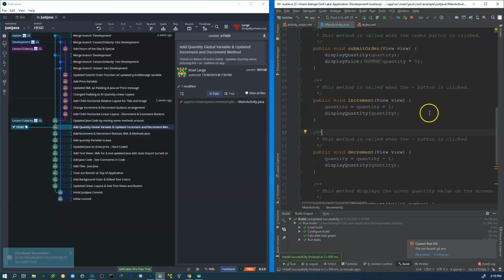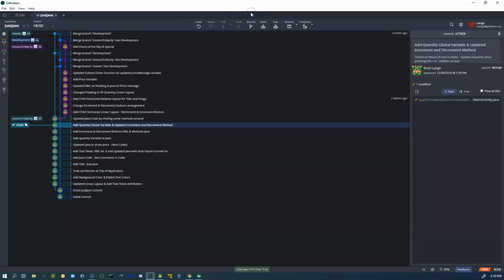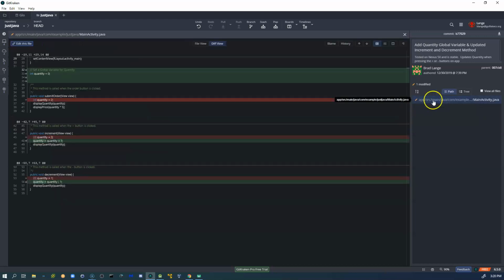What did I do differently? Check this out. Let me show you this tool. So right here in GitHub, GitKraken, I can click on this. I can see what I added. So I added my global variable right here, and you can see that I took out my local variable where I initialized quantity in this method. I took this one out. You can see that I added this variable quantity for my increment. You can see that I took it out here and added this.